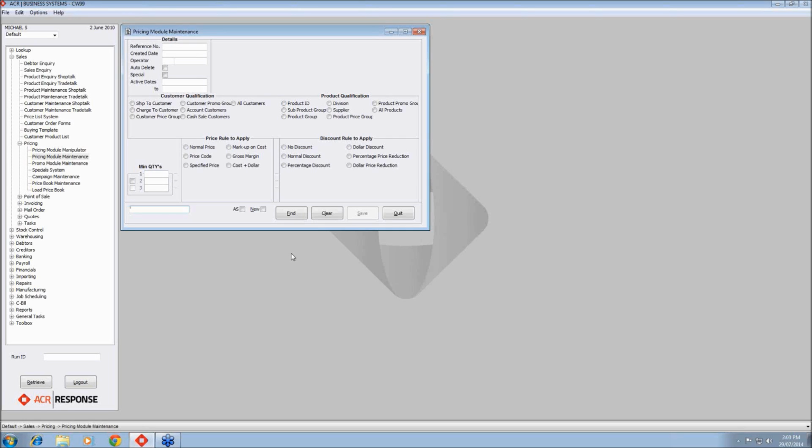Pricing module can be set up to basically say, this customer, this product, give them this price for this time period, the same as a special can. But if you want to do multiple products with a specific price on each product, you need to set up multiple pricing modules. That's where the efficiency comes into the special system.